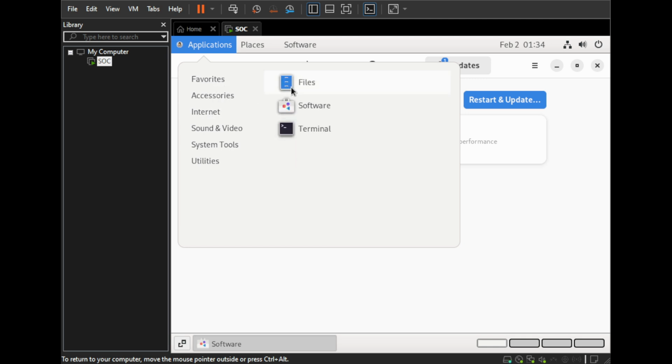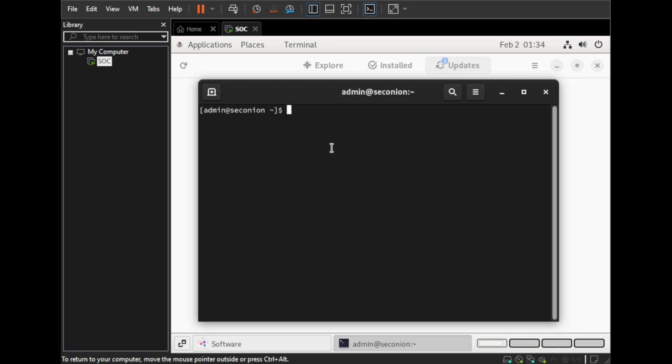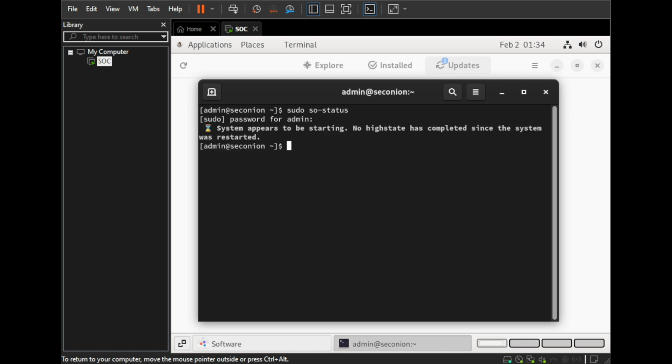Right. So to double check if your Security Onion console is running, you can type in sudo so-status, and you have to type in your password, and then you can see system appears to be starting. You'll probably have to wait maybe about 5 minutes or so, it just depends. I just like every minute or two, I'll go ahead and retype sudo so-status until it shows ready.